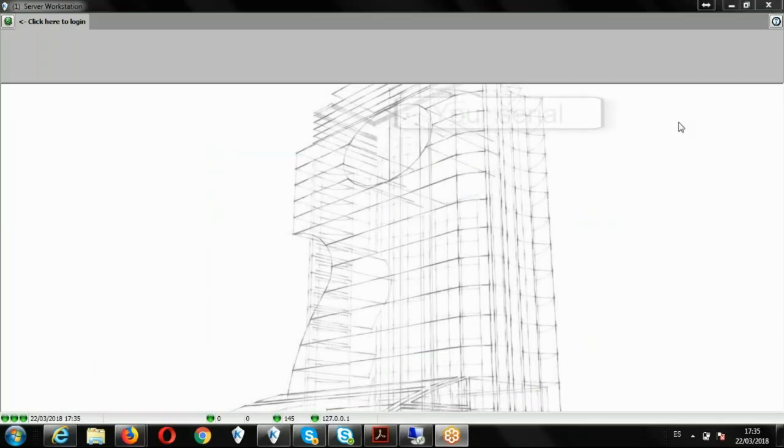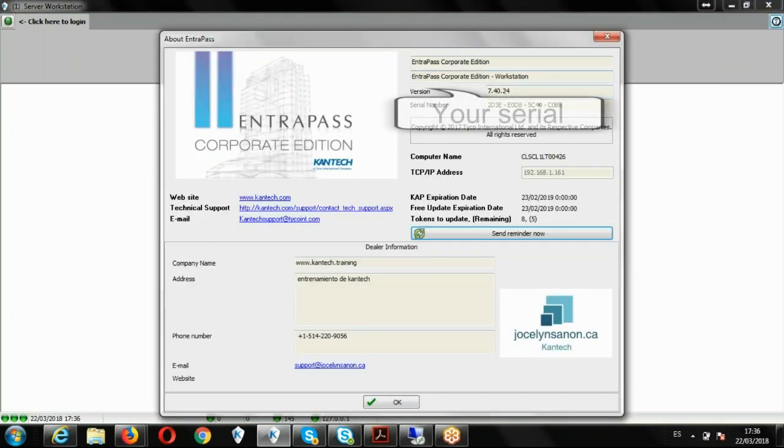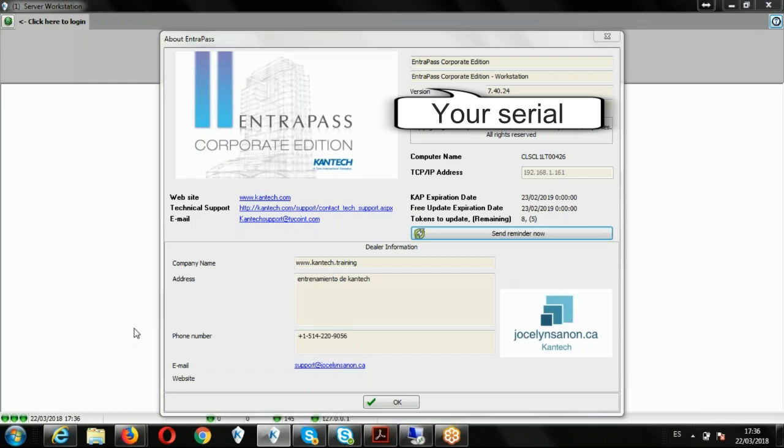All right, let's take a look at another system, for example. Same rules at the workstation. I go in Help and About, and here I have EntraPass Corporate Edition version 7.40. So fine, I don't really need to upgrade, but there is another version, 7.41. I could go up to 7.41. I will check, can I upgrade for free or not? Here I check the free update expiration date, February 2019. That means I can upgrade for free. So I don't need to buy any tokens for that system. I just need to get access to the new version and follow the upgrade steps.